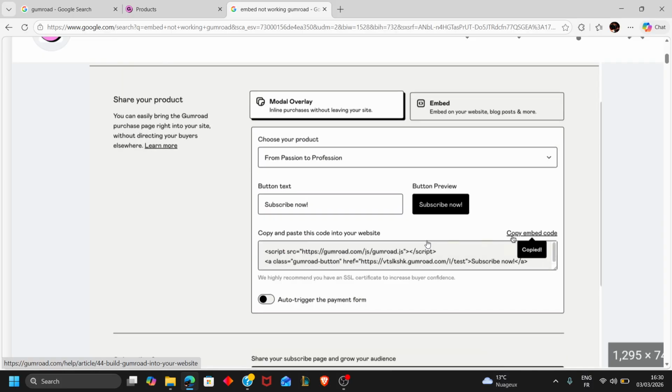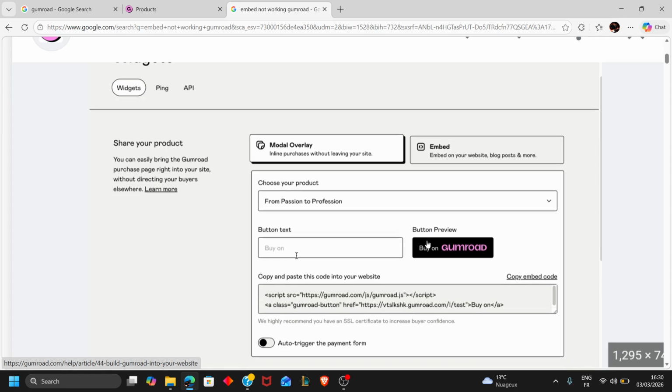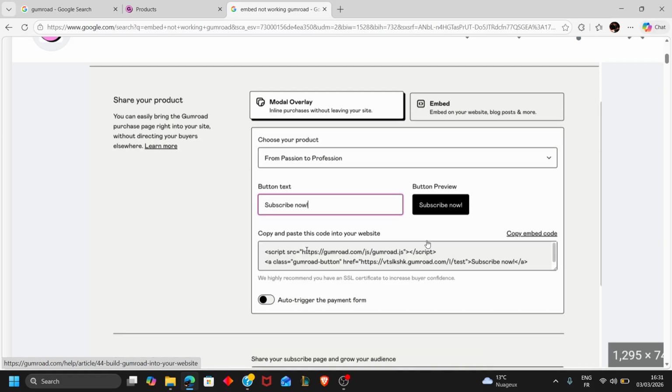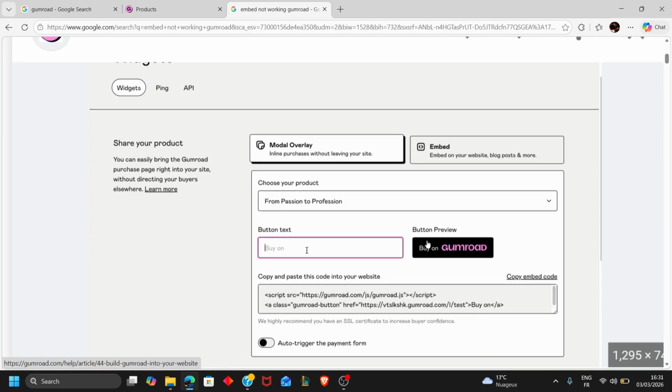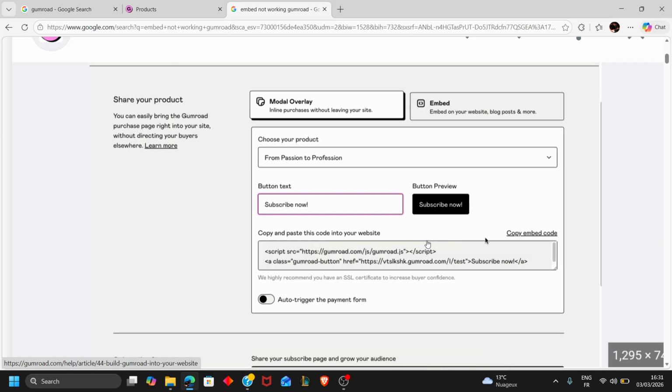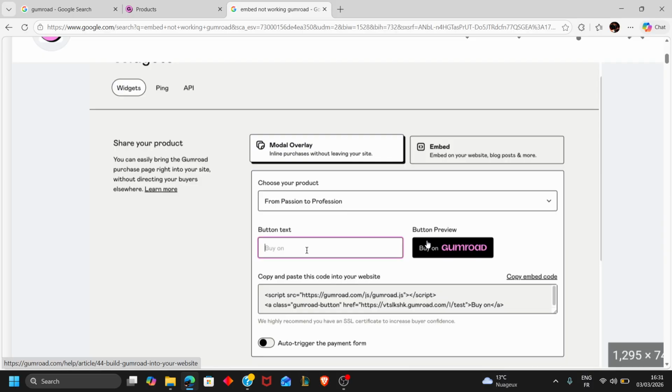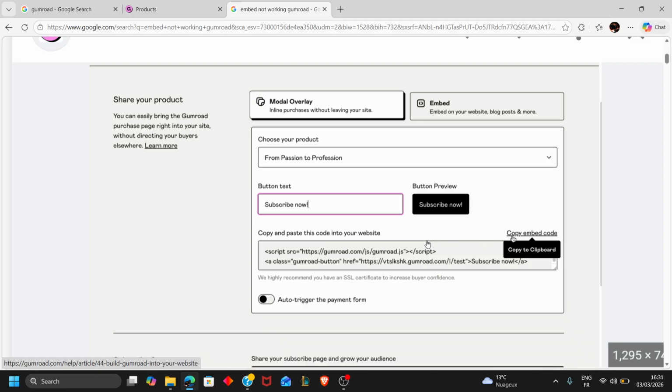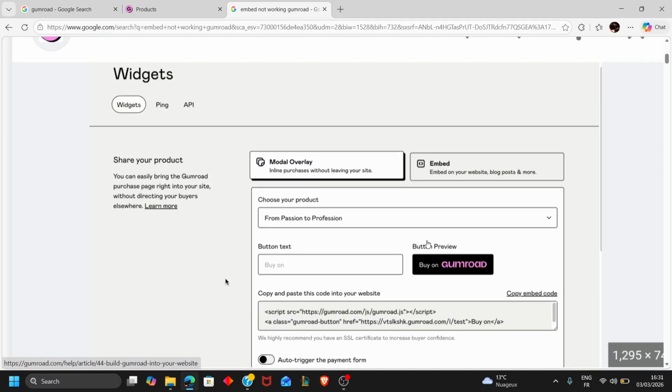You can also check for script blocking. Some website builders block external scripts. So if it doesn't load, disable script blockers and check the browser console, and look for script errors. You can also ensure HTTPS compatibility. Your site must use HTTPS. And you can also clear the cache. If the changes don't show, clear the website's cache and clear the browser's cache and hard refresh.